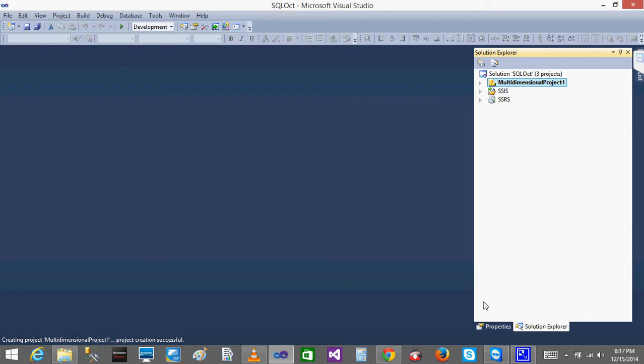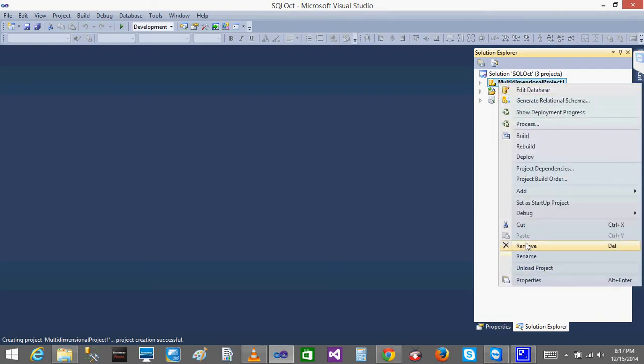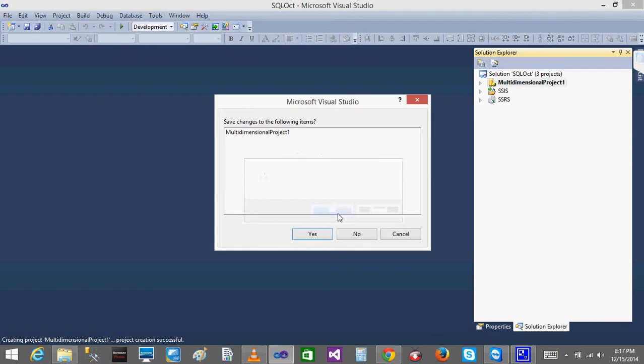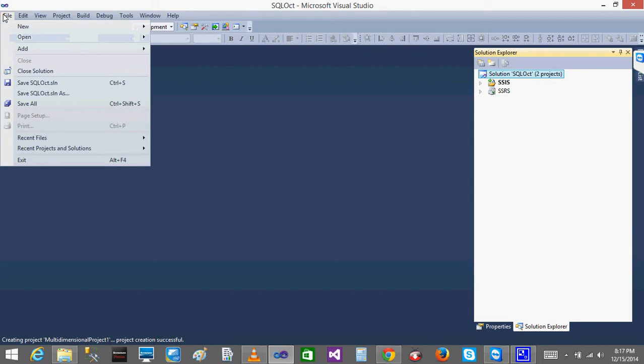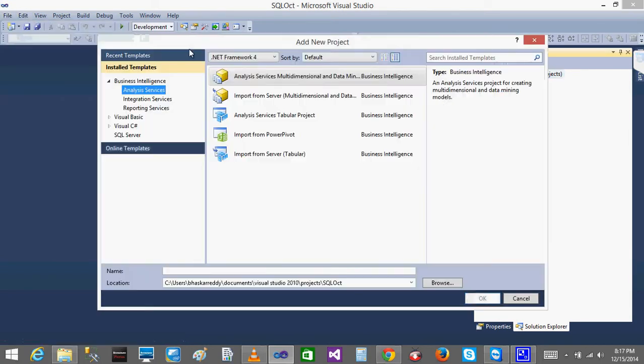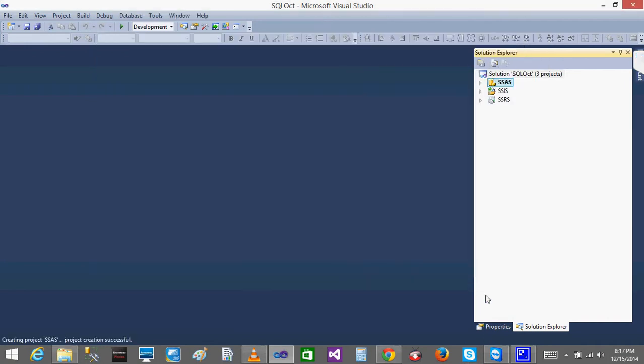When you click OK, oh sorry, I renamed the project but didn't name it properly. So I'll just delete this, remove it. Yes, I want to name the project accordingly. I'll select the solution again, go to File, Add New Project, Analysis Services, and name the project SSAS. Done. Now I have the project. I've got the SSAS, SSIS and SSRS.